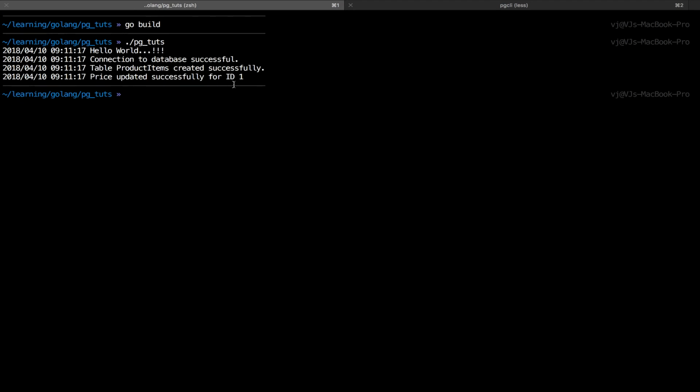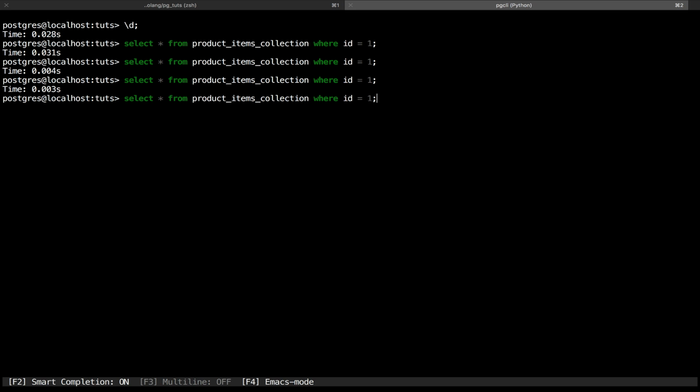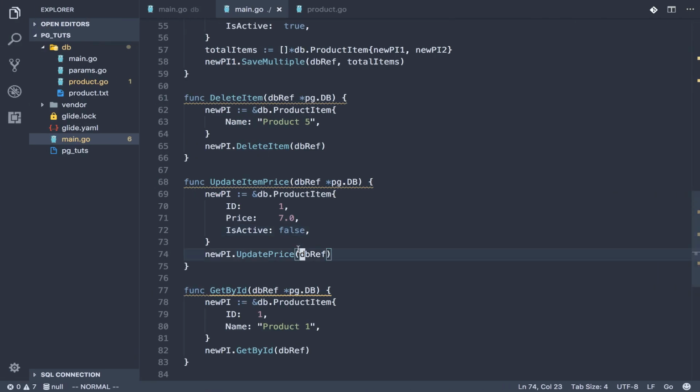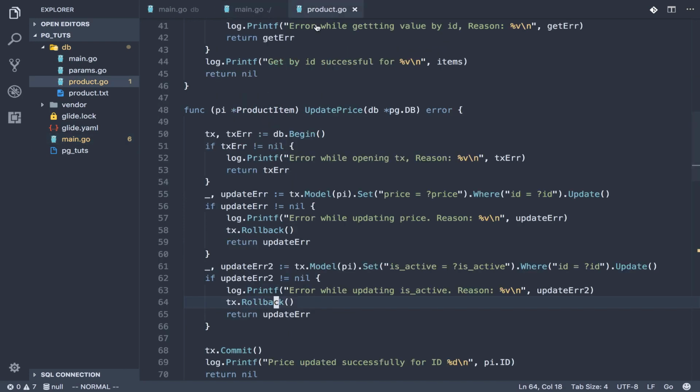Okay, price updated successfully. Okay, is active is null, it's showing. Okay, and price is 7, so it got updated, right? But we had a null value. Okay, let's check it out. What happened, what went wrong?